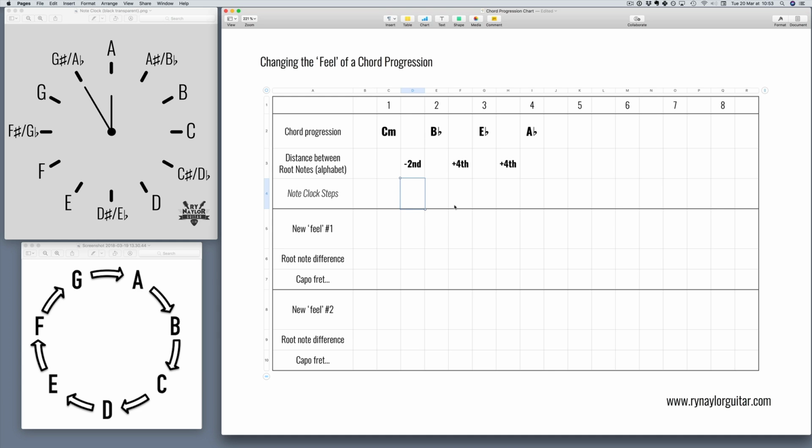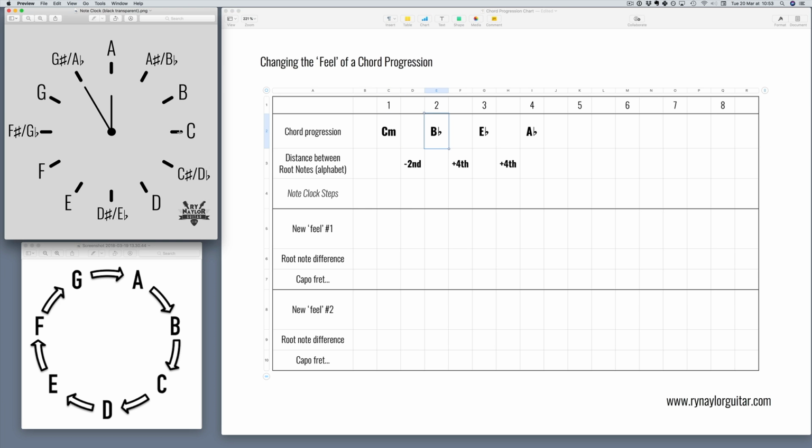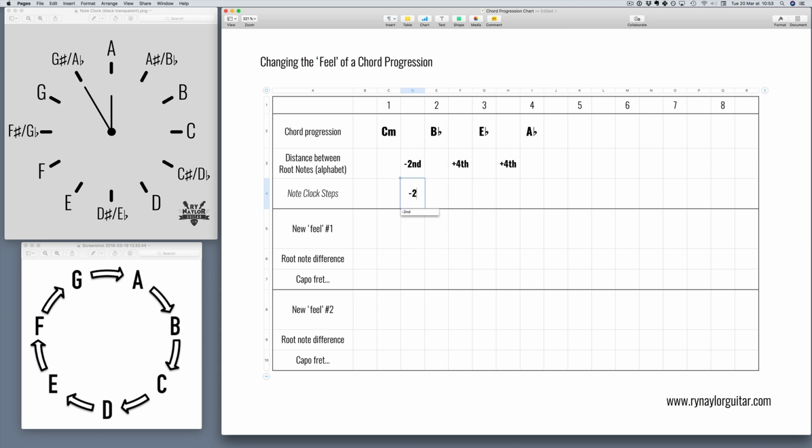There is a second stage to this to make sure that you've got it exactly right. And that is to just check the exact distance on the note clock from one root to the next. So we go back to the original progression, C to B flat. We look, the note C is at 3 o'clock, B flat is back 2. So it's 2 steps on the note clock.